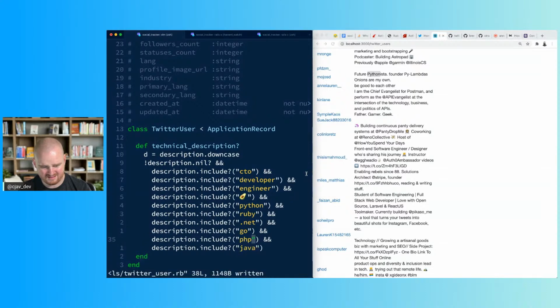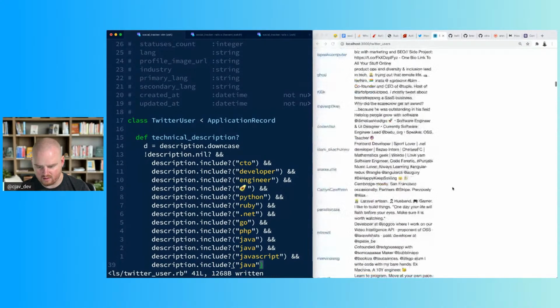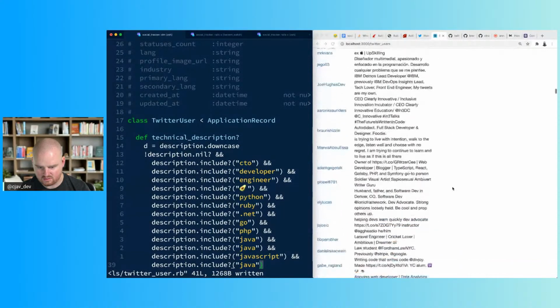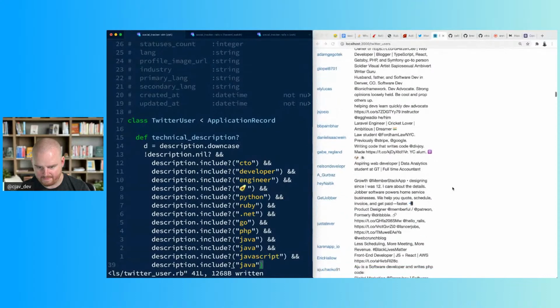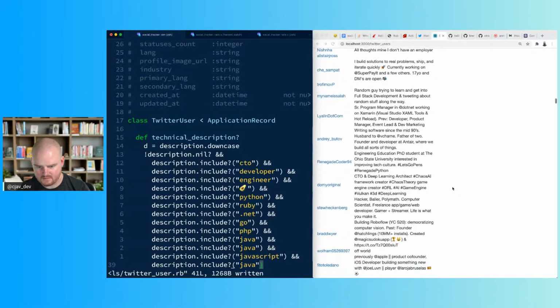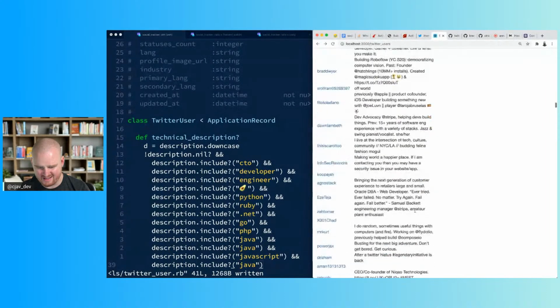Java. Let's see, JavaScript. All right, let's just pick one more. Let's see. Engineering. We've got engineer. That should catch that.